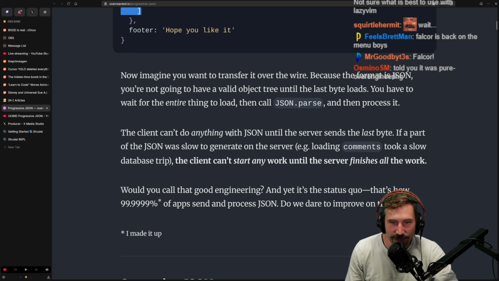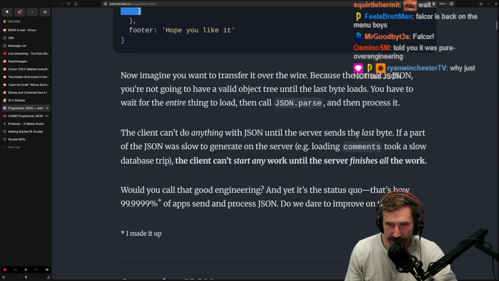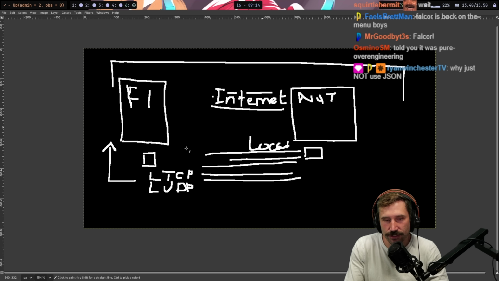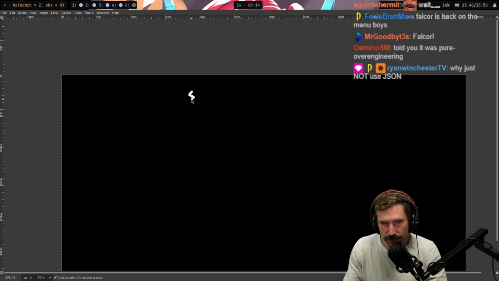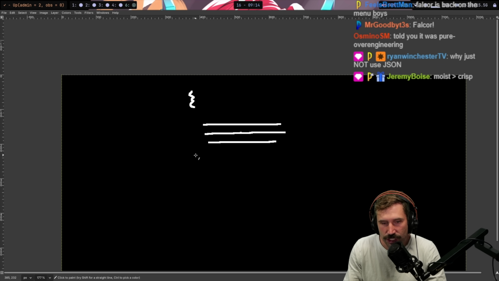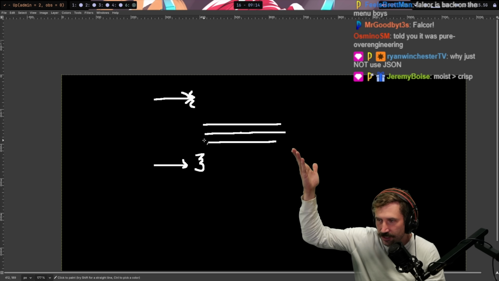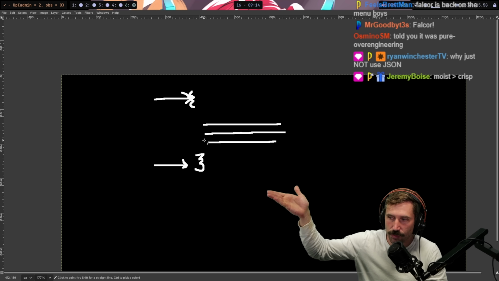The client can't do anything with JSON until the server sends the last byte. For those who don't see why that's not immediately obvious, here's a really obvious example. Pretend you have a megabyte worth of text that you need to send down. You can't parse it until you get the closing brace, right? An exception will be thrown. You can only parse JSON once you get the whole thing.